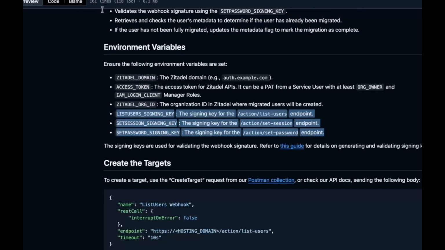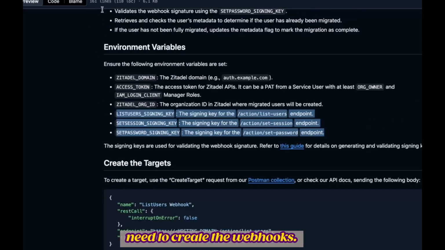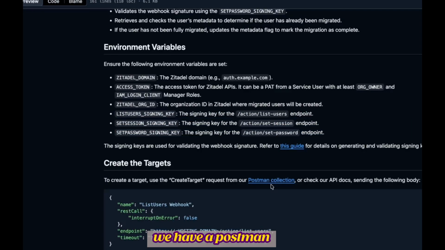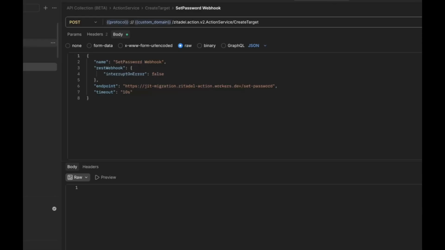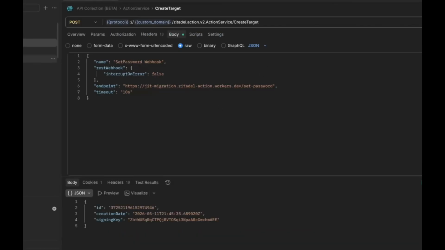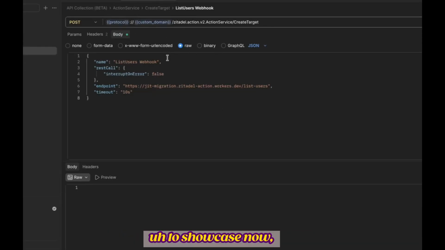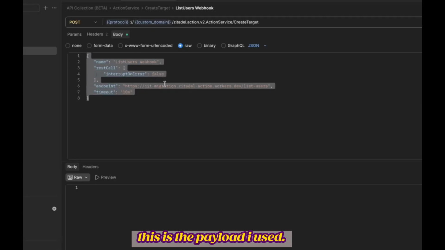So before you can get the signing keys, you need to create the webhooks. We have a Postman collection if you want to check. It has the example for creating a target. In my case, to showcase now, I already created the targets. This is the payload I use.